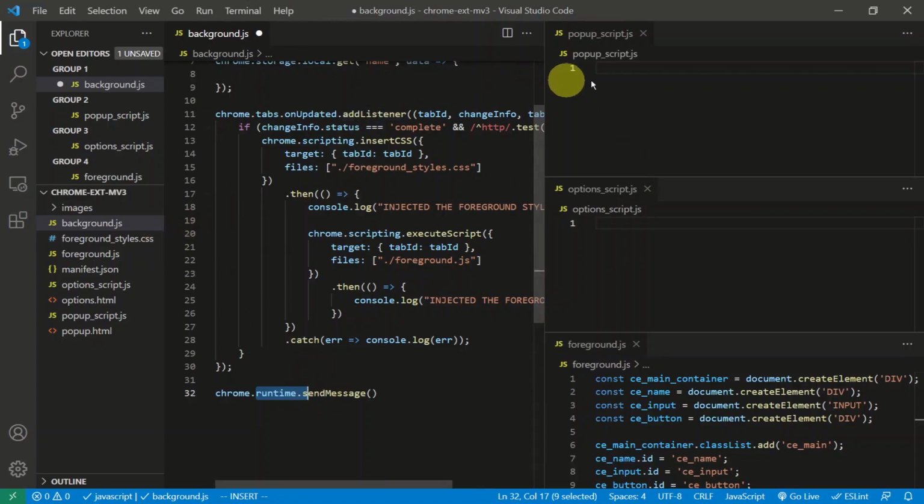Whichever one captures it first, that's the one that deals with the runtime sendMessage. There's another, chrome.tabs.sendMessage. This is only used to send messages to the foreground scripts. So runtime sends a generic message out to the background, the pop-up, and the options. The tabs.sendMessage sends messages to specific tabs, or the foreground script.